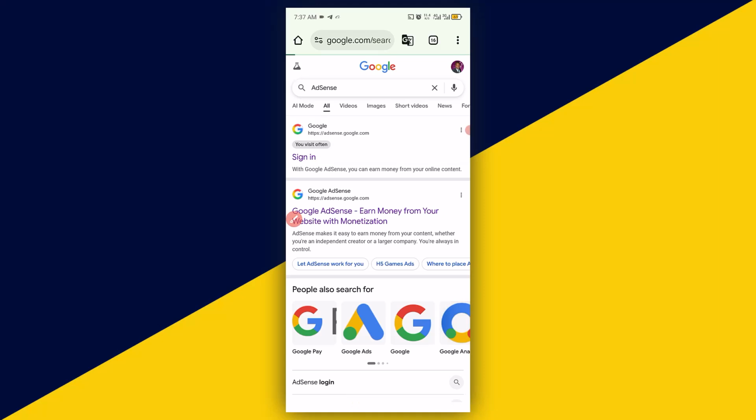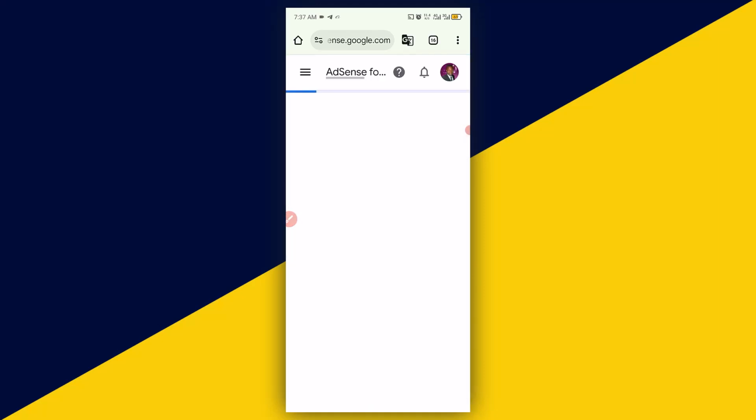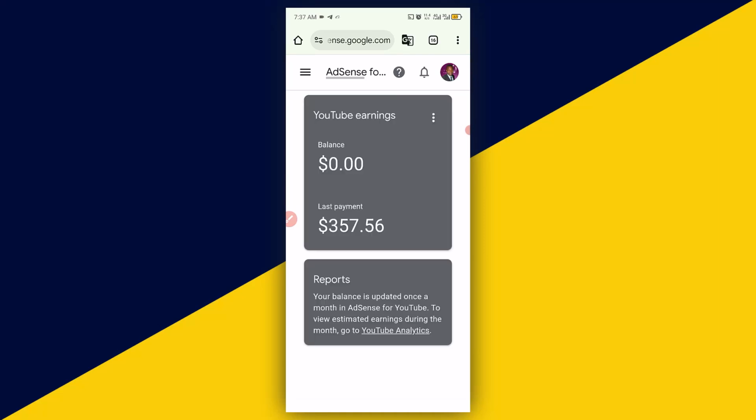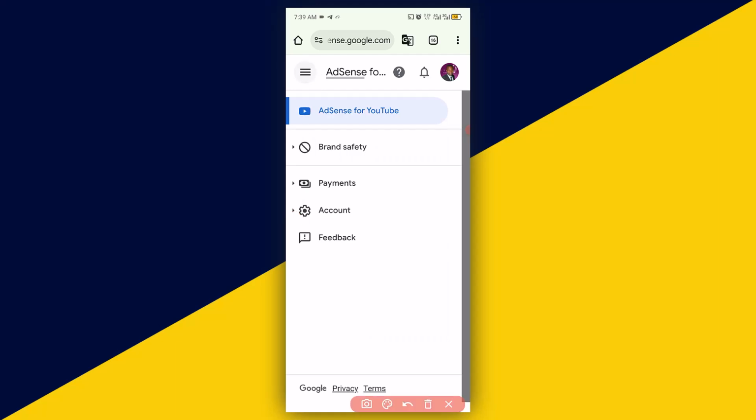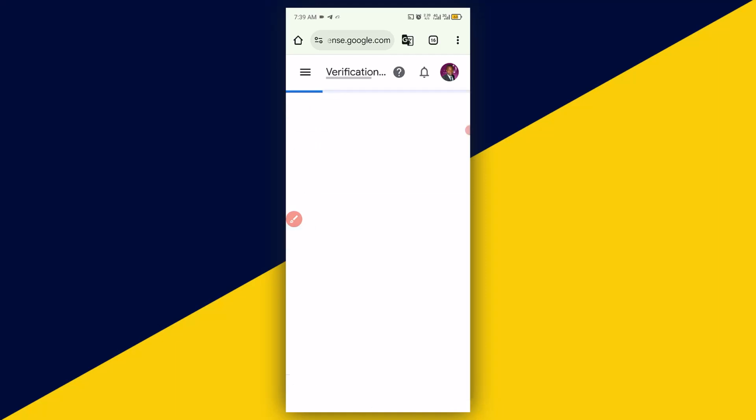So if you are signing in for the first time, you will be asked to log in your YouTube Gmail account and password. So once you get here, you'll be able to click on this three slider right here. Then you'll be able to go to payments. Then you'll be able to go to verification check. So click on that.